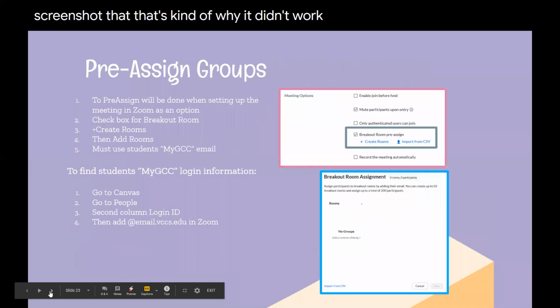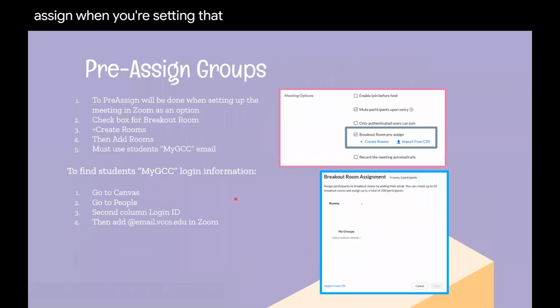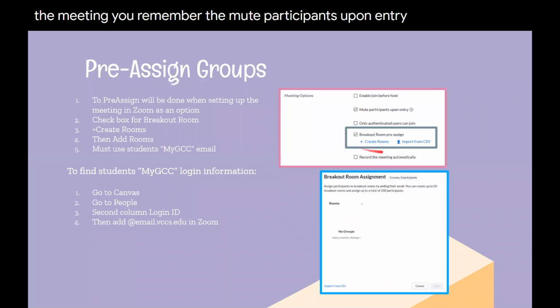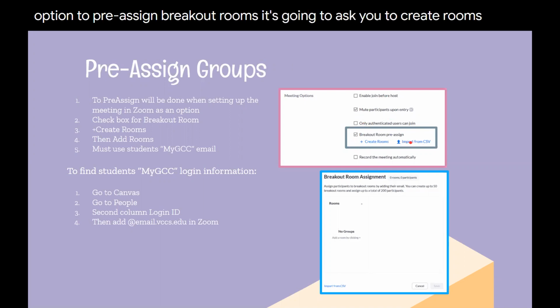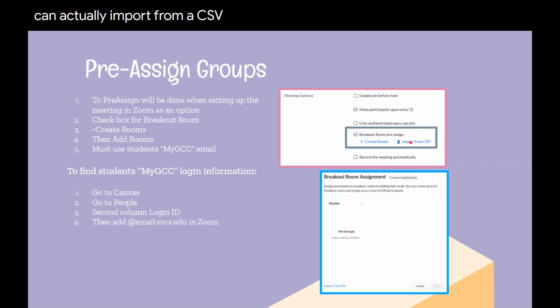All right. So if you're going to pre-assign when you're setting that meeting up, when we got down to the bottom of the meeting, you remember the mute participants upon entry. Here is where the option to pre-assign breakout rooms is. It's going to ask you to create rooms, or you can actually import from a CSV. That is super, super tricky. Any extra spaces or anything like that can cause havoc on your import.